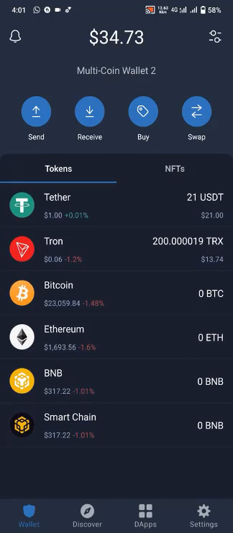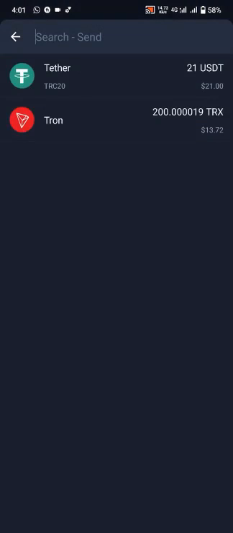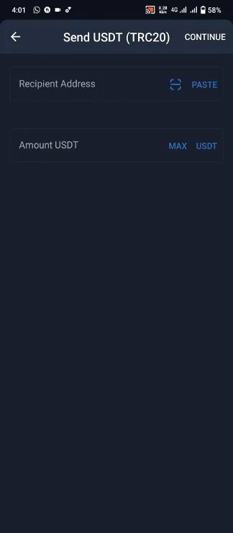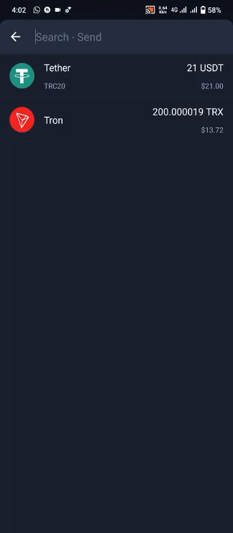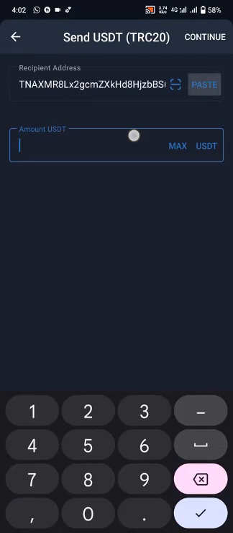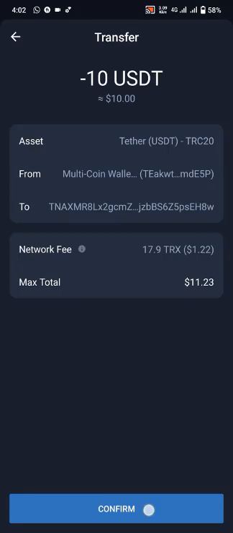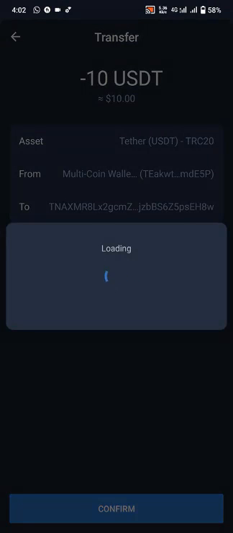Go to our wallet and send the desired amount. So I will paste the address and enter 10 USDT. Paste address and 10 USDT, and click on continue. And I just click on confirm and login. So 10 USDT has been deposited to this application.